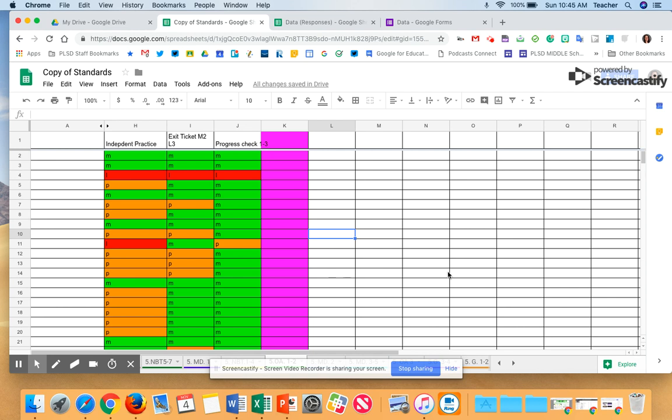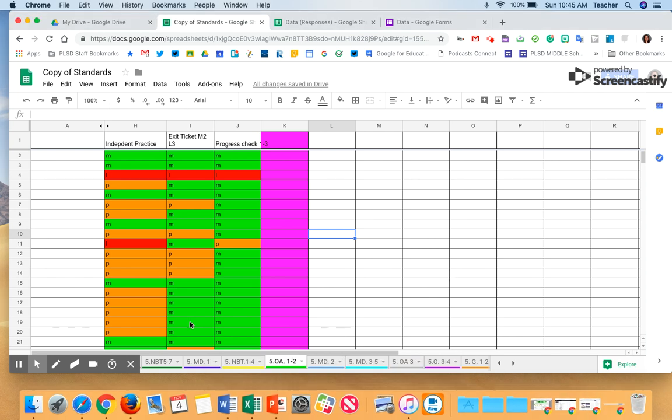So we moved from grading into standards-based grading about my third year of teaching. And so I created this spreadsheet to help me track students' progress. And as you can see, I have all the math for fifth grade standards below. And every time we'd start a new standard, I'd go there.